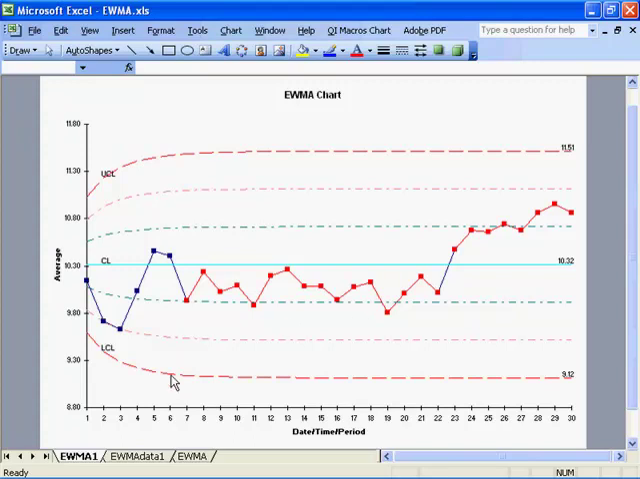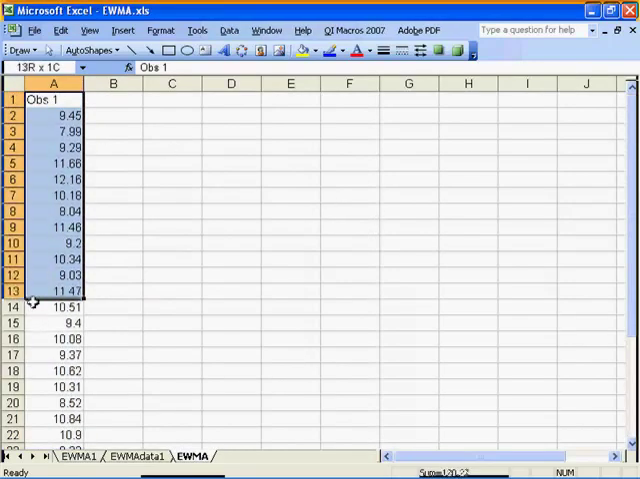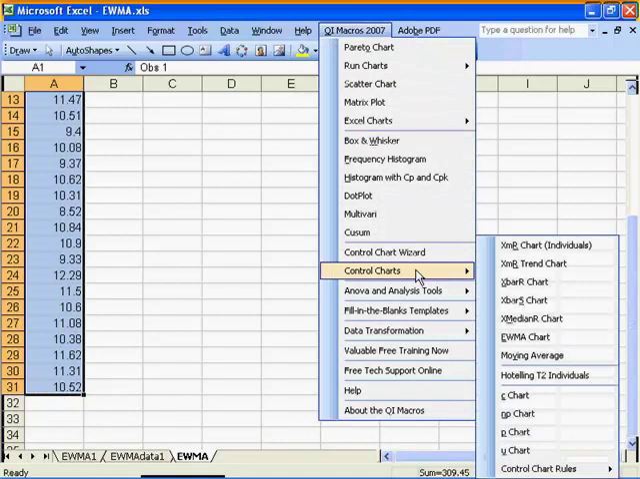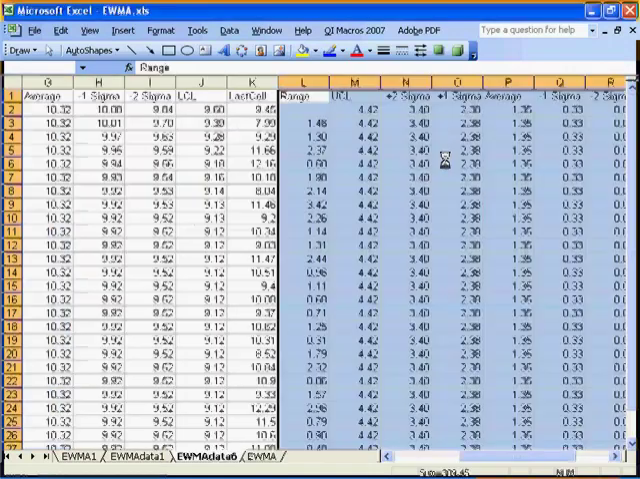To create an EWMA chart using the QI Macros, highlight one column of variable data, and from the QI Macros menu, go to Control Charts and select EWMA. If you have a predetermined weight, you can enter it here, or you can click OK to accept the weight that's calculated by the QI Macros.